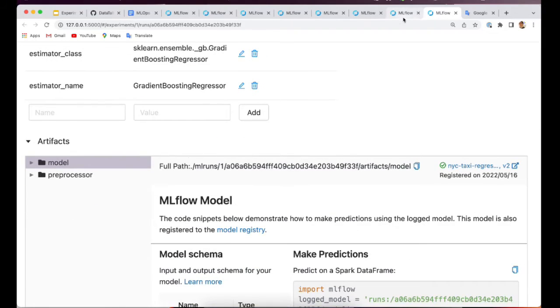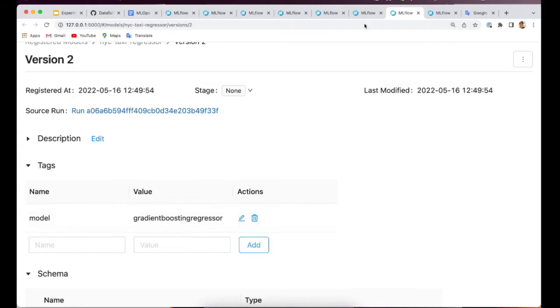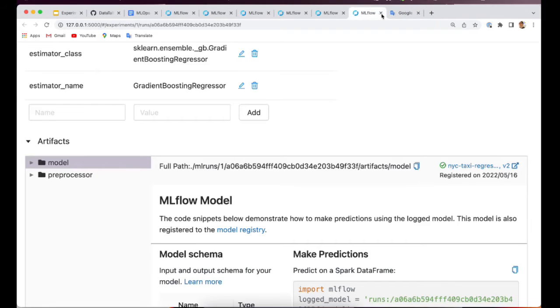Let's go back here. I'm gonna add a tag here also, model, and in this case GBDT, actually gradient boosting regressor. I'm gonna call it like this, gradient boosting regressor. Okay, so this is it.